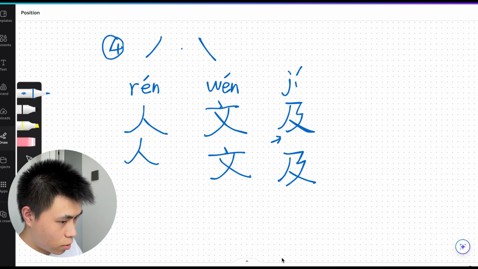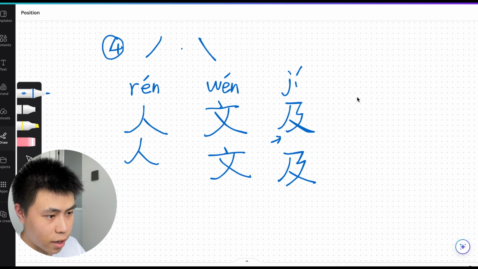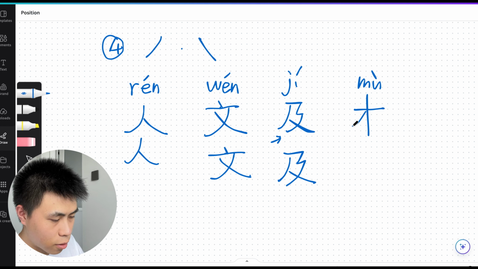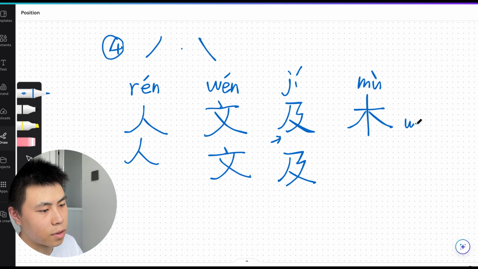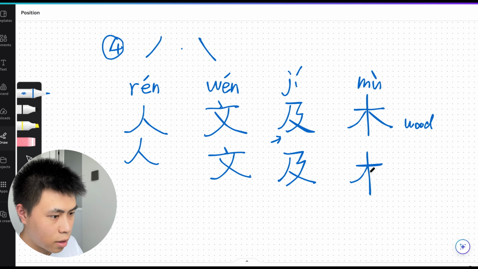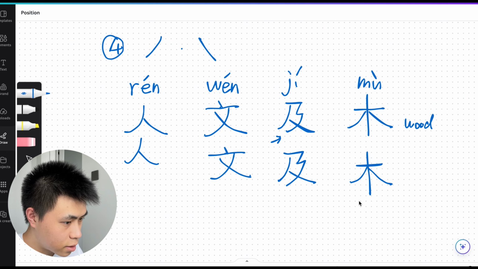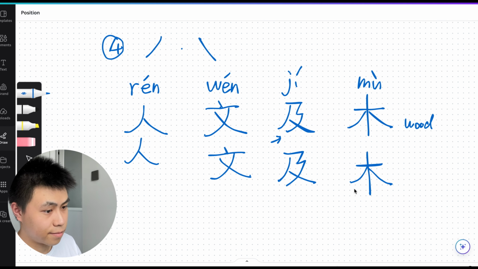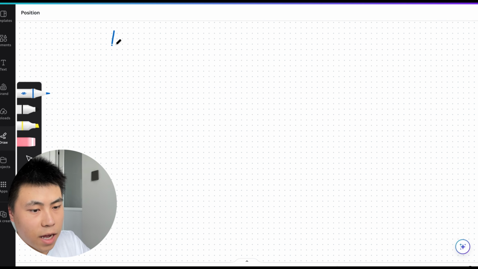Left, right. Well, I suddenly came up with a character that can combine number 3 and number 4 together. Mu means wood. So horizontal first, vertical later, to the left first, to the right later. This means wood. Let's do it again. Horizontal first, vertical later, to the left, to the right. Yeah, fairly easy, right?